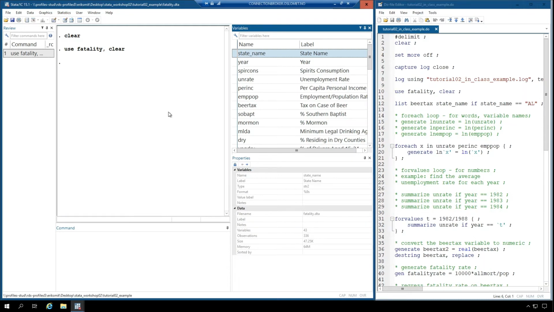We are now going to generate some logarithmic transforms of variables using the for loop. In this case, we have loaded the fatality data. And in this fatality data, we have the unrate, which is the unemployment rate. We have the per inc, which is the per capita personal income. And we have the MPOP, which is the employment population ratio.